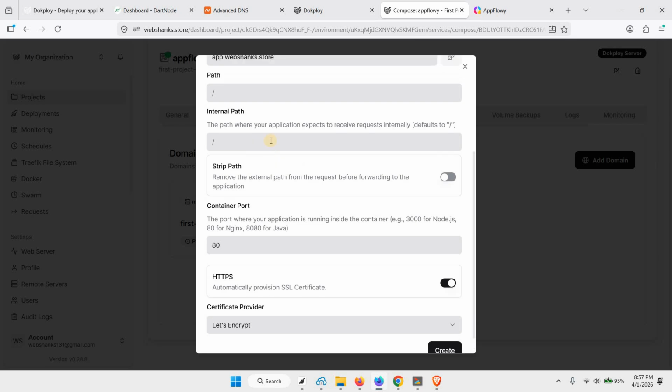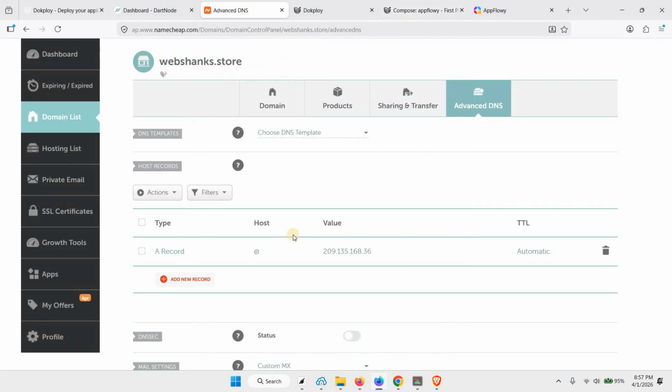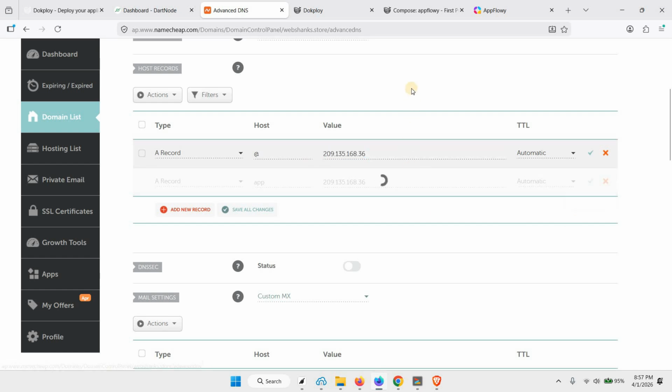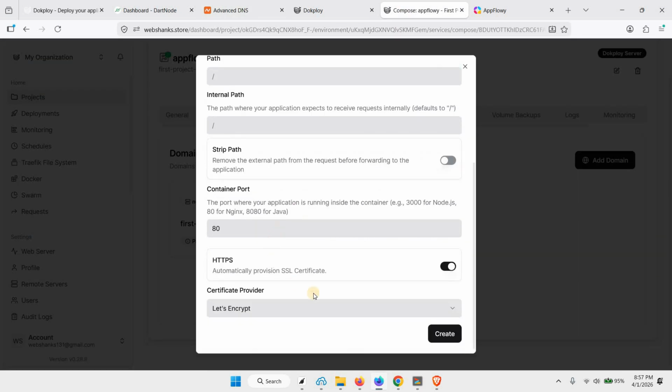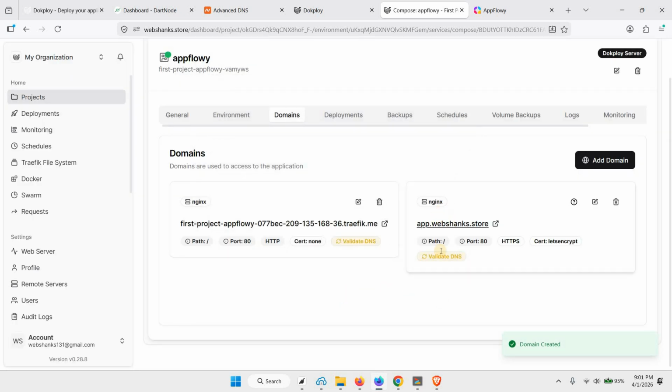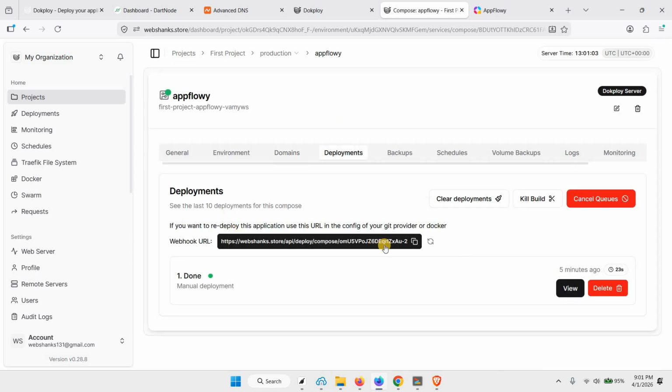Let's go back to our domain register, and we will add a subdomain. We will add an A record. That will be app, and we will copy the IP address and just click save. Then wait for a few minutes for the domain propagation, and let's create. Then we will go back to deployments, and we will redeploy our application.